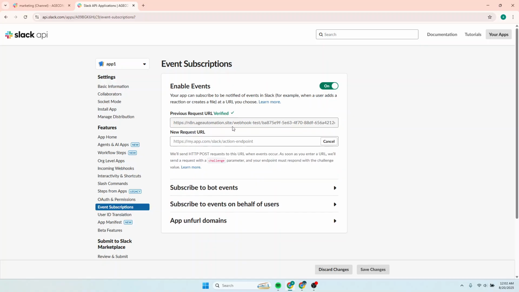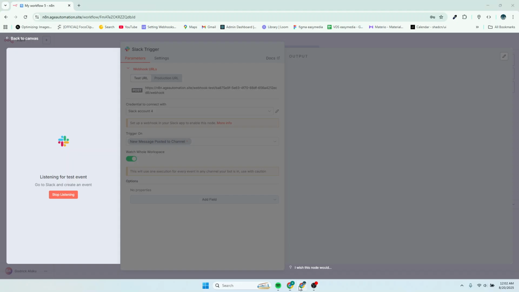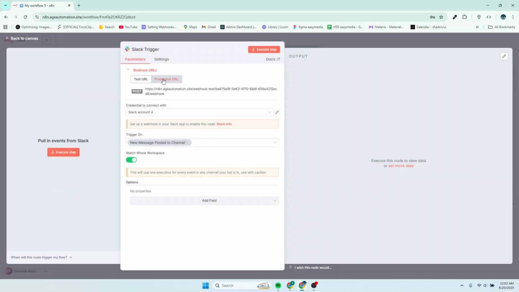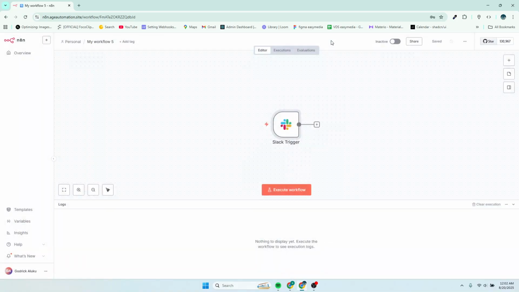So that is the test URL. You can see webhook test. Let's also confirm the production webhook. So I'll come back to Slack, stop listening, then click on production. For the production, you make sure you first click on this space, then come and activate this workflow. So it's active, then you'll come back and open it again.